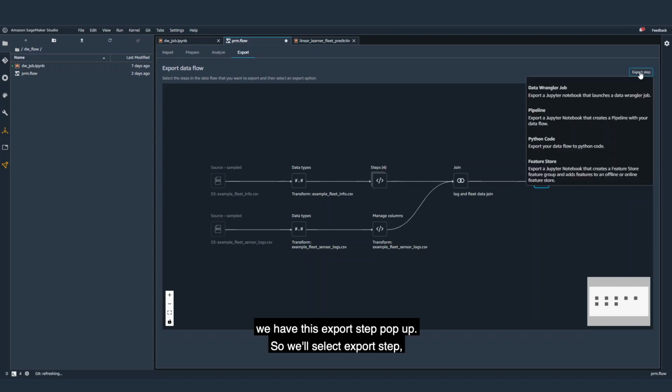So we'll select export step, and here we have the option of exporting our data flow as a Data Wrangler job, a pipeline, Python code, or feature store. And just to remind you, feature store is a new SageMaker feature. So we have the ability here to export our data flow as a feature store feature group, and that will add the features to either an offline or an online feature store. For our purposes, we are going to use the Data Wrangler job as our export.